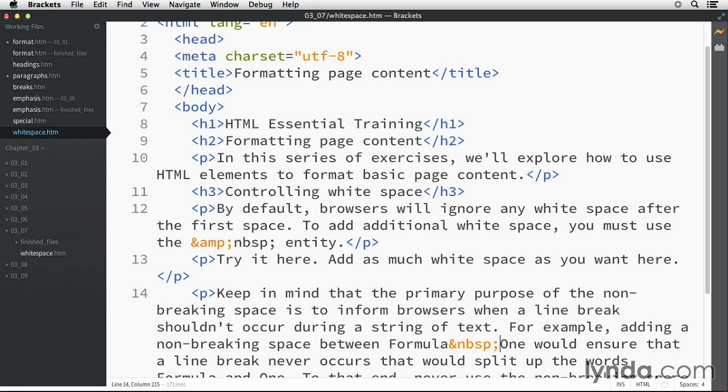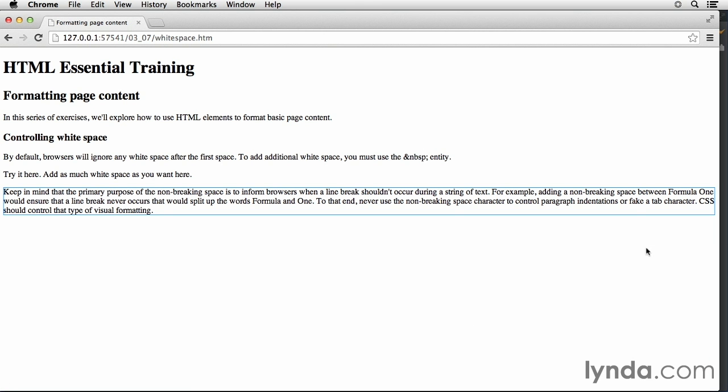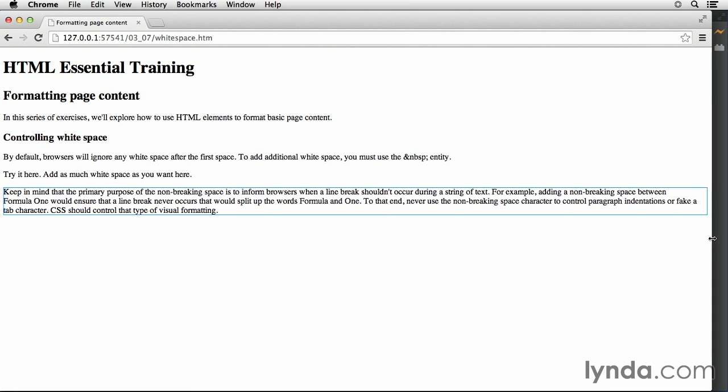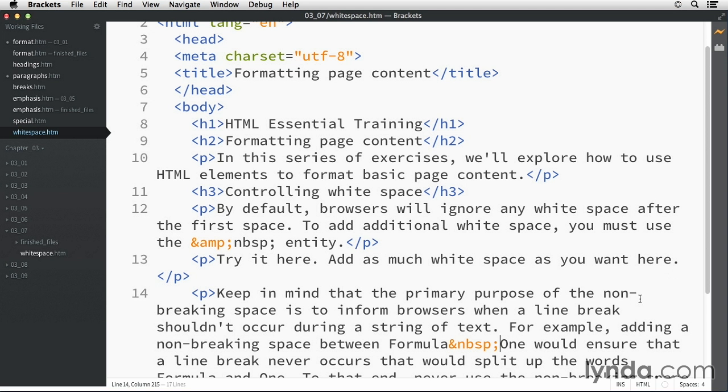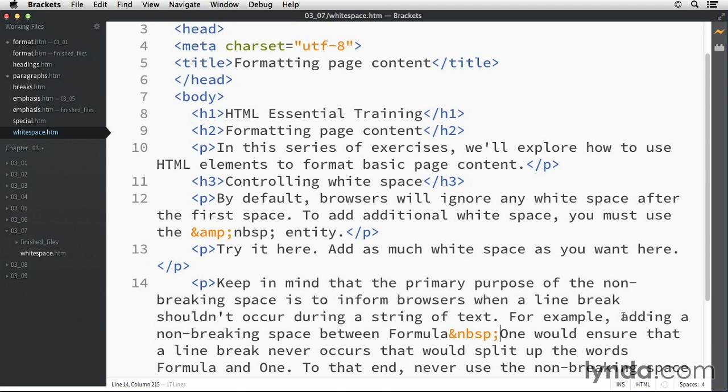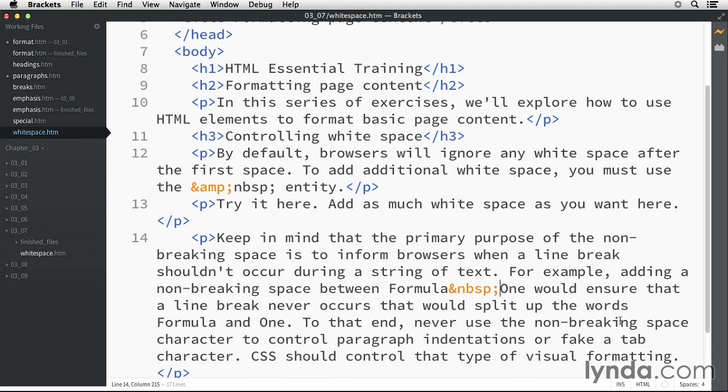Now, if I save that and go back into my text, if I resize the browser, notice that Formula and 1 won't break separately anymore. It breaks as one individual character. So that's really what a non-breaking space is for. It's okay to occasionally use it to kick in maybe a little bit of extra white space. So be very careful about how you use it, and that you don't use it to create false margins, indents, or tabs. That type of visual formatting is the responsibility of CSS, not HTML.